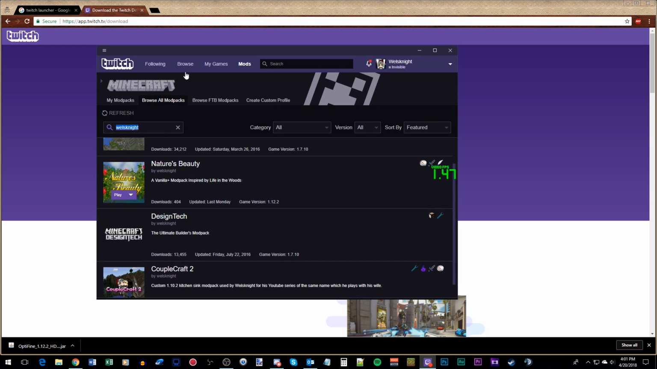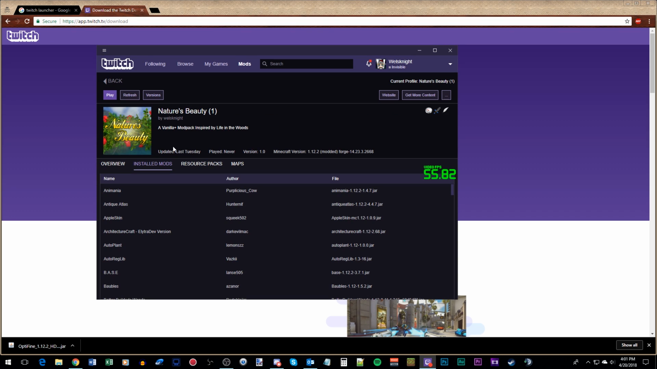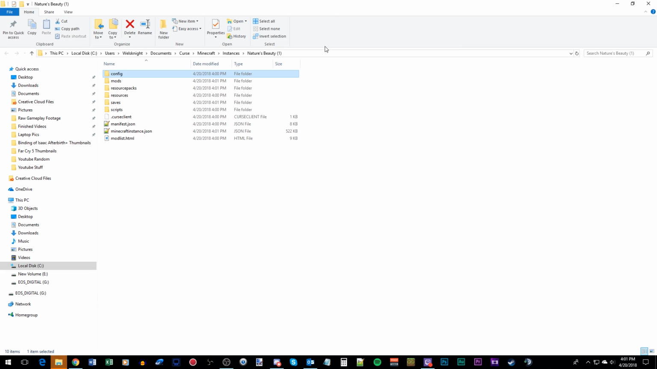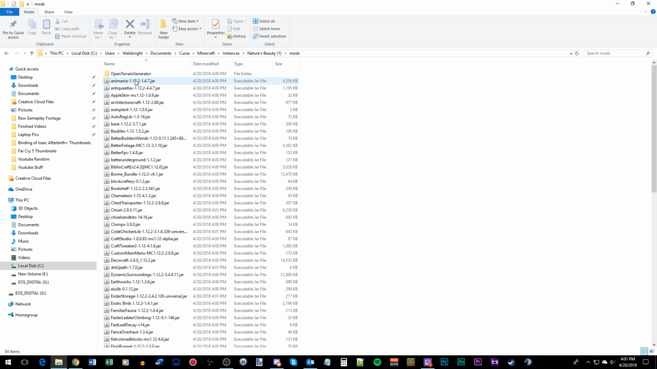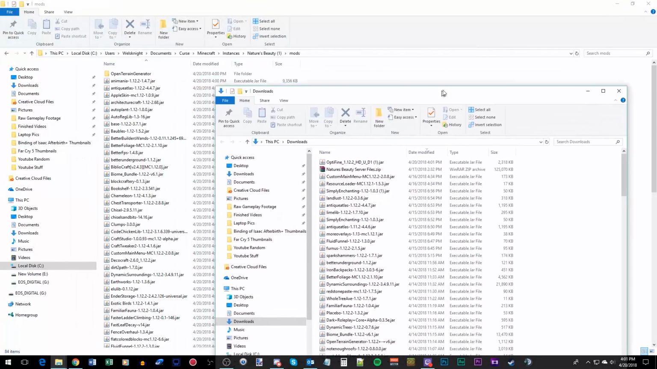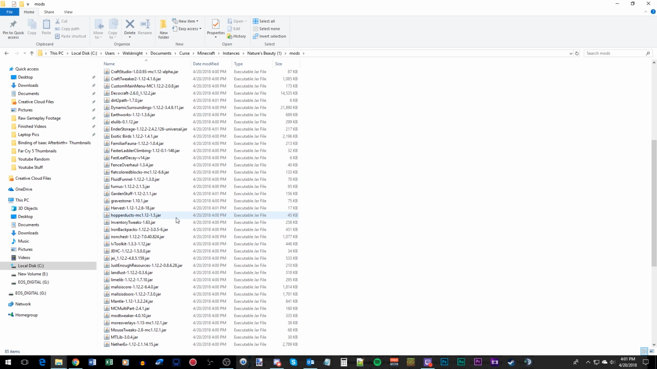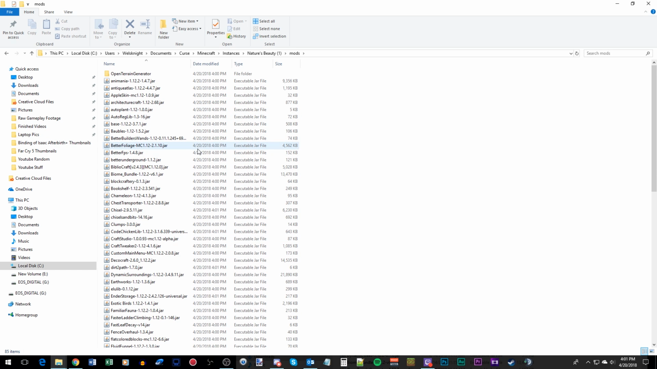So once Nature's Beauty is installed, you can go back to your mods, go here, and go to Nature's Beauty. In this little corner, there's going to be a couple of dots, okay? And you can go here and go to Open Folder, and that will take you to something that looks like this. And this is basically going to be your directory for Nature's Beauty. Then you can click on the Mods folder and open up your downloads, and you can just drag and drop Optifine in, and that's how you would add a mod to this pack. And the same goes for any other mod that you might want to add.